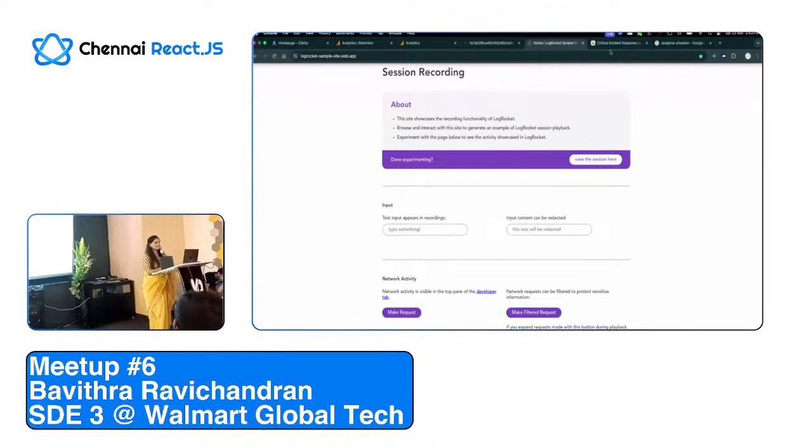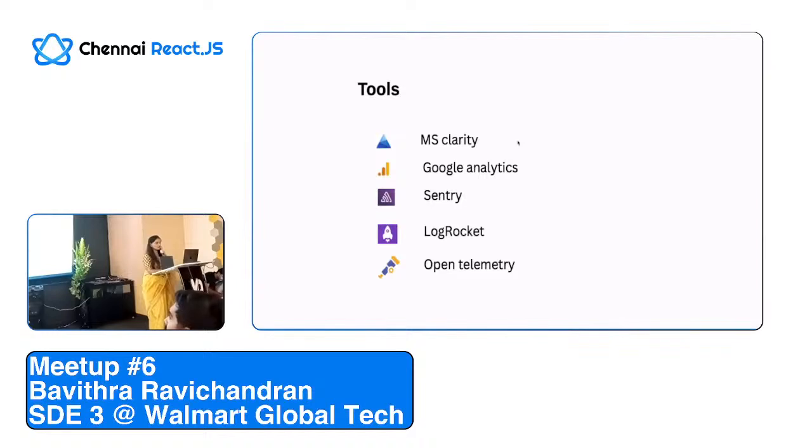I think actually if I have time, I can go through these things also. So I'm just going to another thing. LogRocket and OpenTelemetry and all, I cover in the fixing and monitoring part.